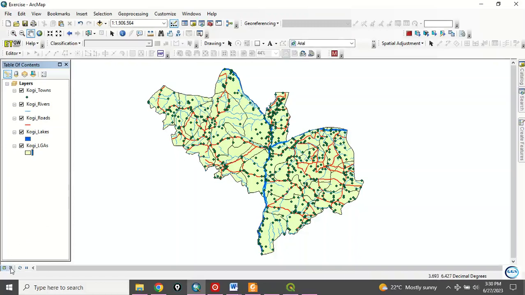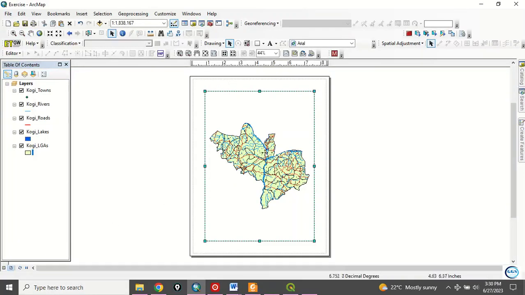So to do that, come to this symbol. See the symbol here, layouts. You can see it here. Click on layout, so it will bring the layout. If you look at the way the layout looks, this is portrait, but I want it to be landscape.